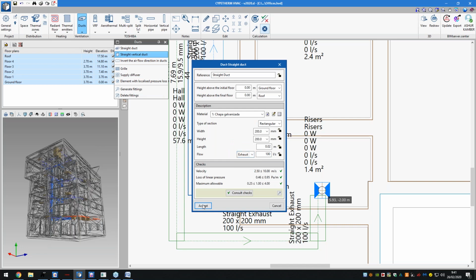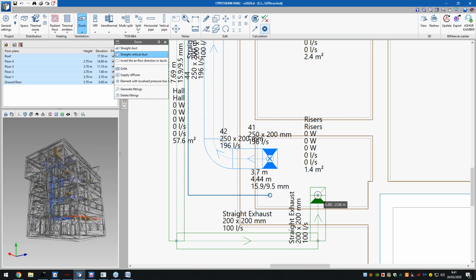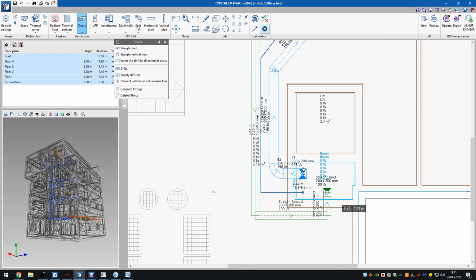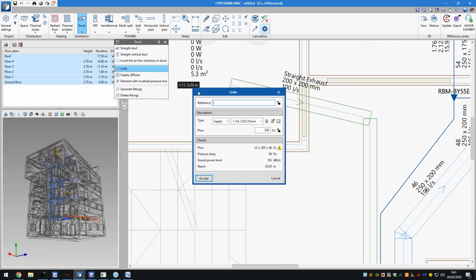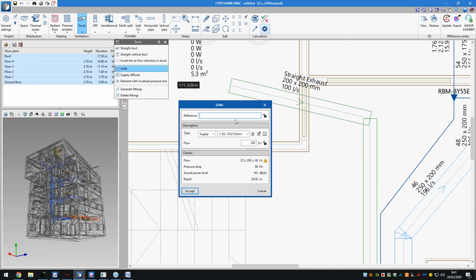Again, defining that as exhaust, and you can see now I'm able to select the end of that duct. Now again, we would want to create a grill here for our exhaust by selecting exhaust.